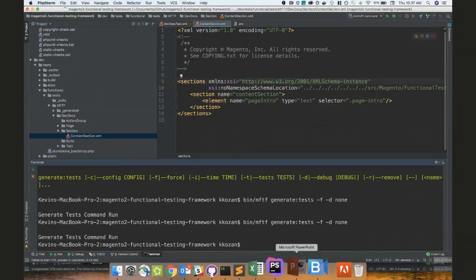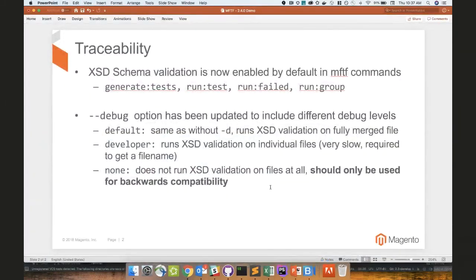Cool. That is the meat and potatoes of 2.4.1. There's a minor bug fix, which is not really even worth mentioning. It was just to help support this XSD schema validation, but you can read on in the changelog if you're so curious.